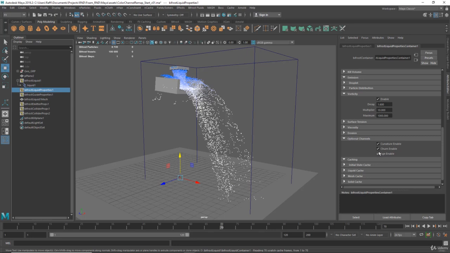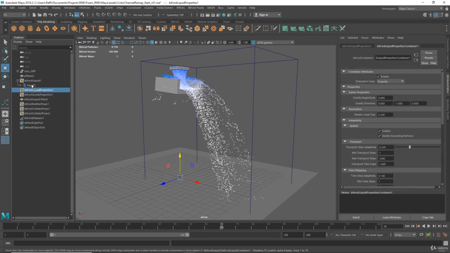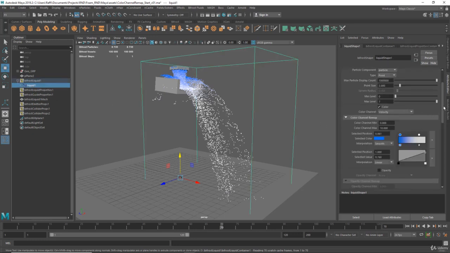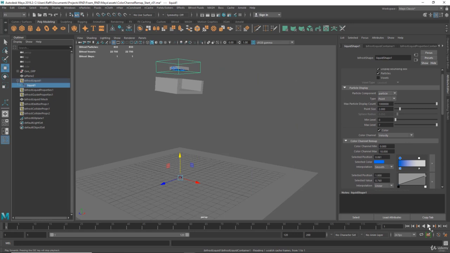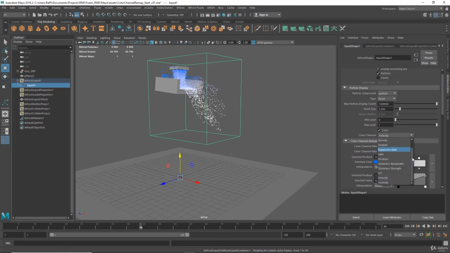So why is Bifrost turning them off? Bifrost turns them off by default because this is going to increase the simulation time. That's why they are turned off by default. So let's go back now to the liquid. Now we need to reset the simulation and play it again. So now if I go ahead and click on the color channel, you should see them there.